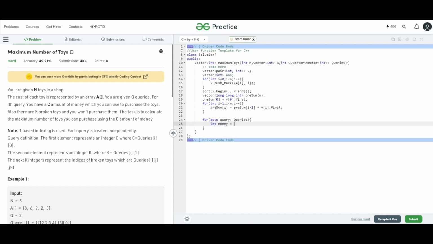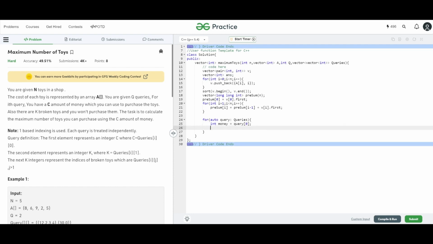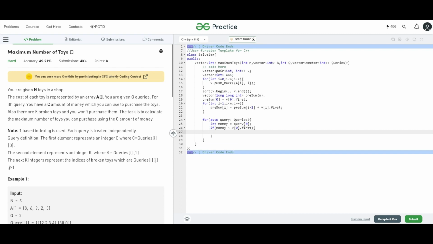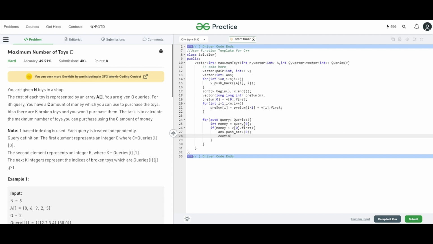This line of code is checking if the budget for the current query is less than the price of the cheapest toy. If this is true, it means that it is impossible to purchase any toys within the given budget, so the function pushes 0 into the ans vector and continues to the next query. This check is a simple but important optimization to ensure that the function doesn't waste time trying to find a solution when one is not possible.